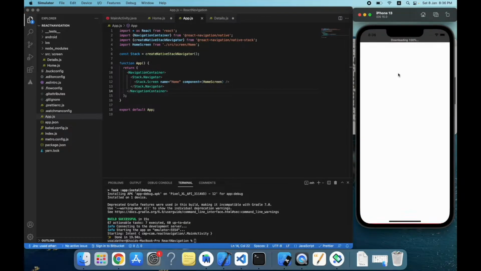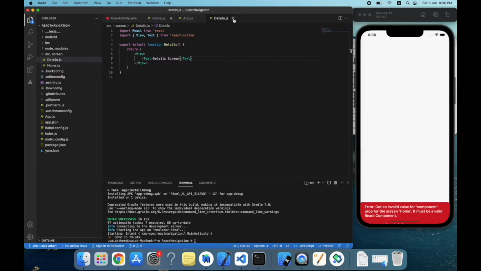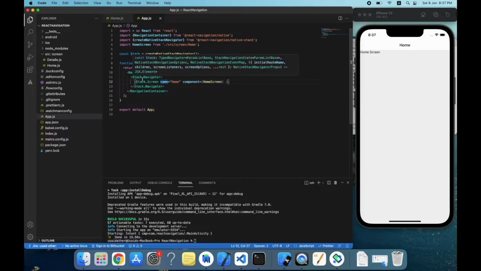Now let's run this class. Okay, we have to save every file here. I just forgot. So you can see here we have just initialized our React navigation with the stack navigator, which contains the screen called home, and it is shown here.